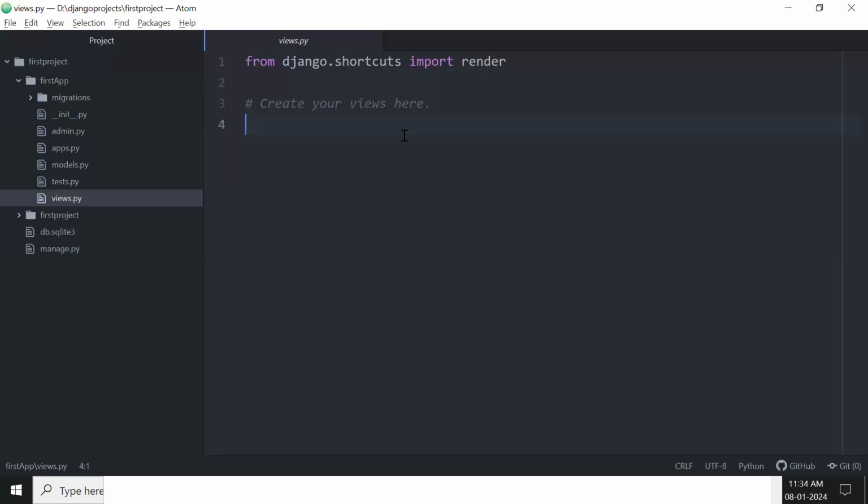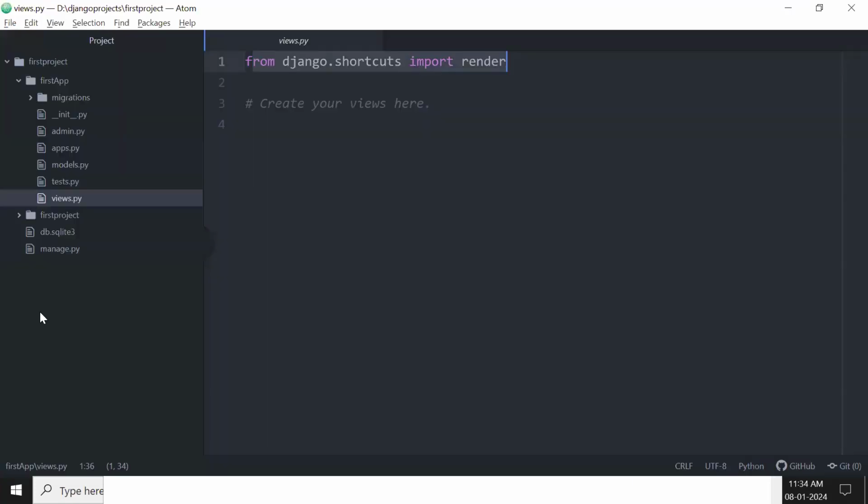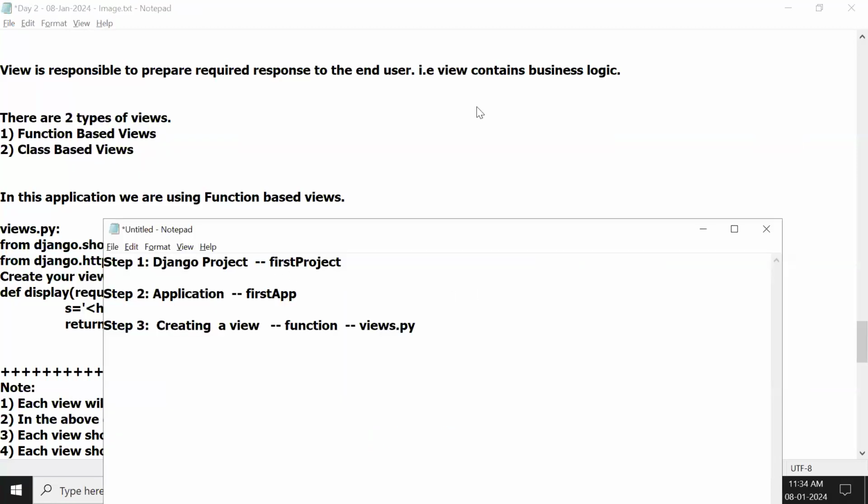You need to include this default line, from django.shortcuts import render. You need an HTTP response object. So I'm importing the HTTP response object. We have to include this. And every view is technically a Python function.